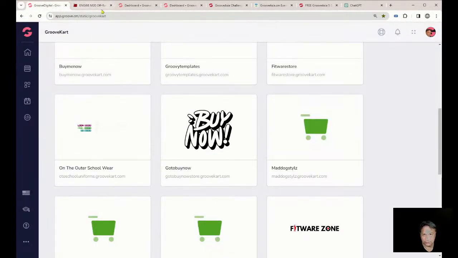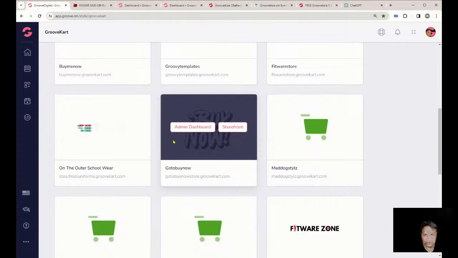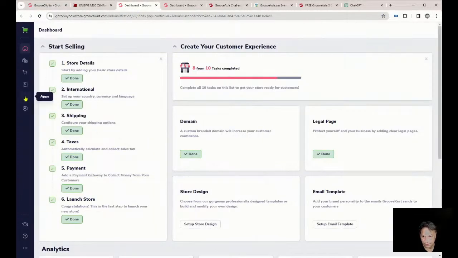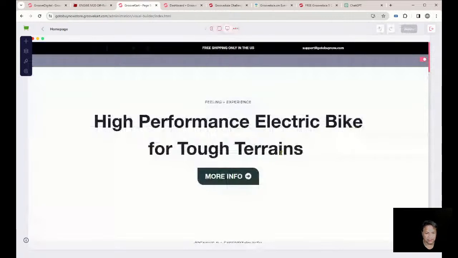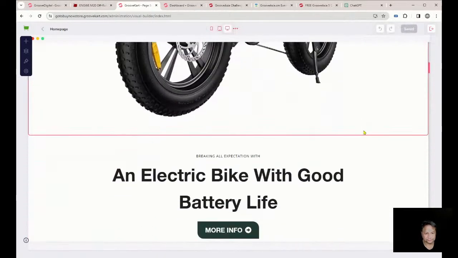Anyway, let's get back to the dashboard. So we're in the dashboard here, and to get to the builder, it's the third icon up. That's the builder. And so we click on there, and then we get to the home page, the back end of the home page, I should say. And this is it here.